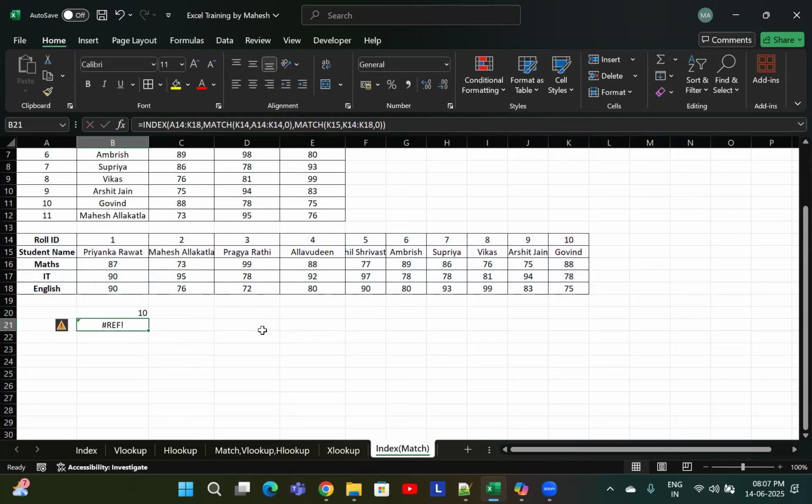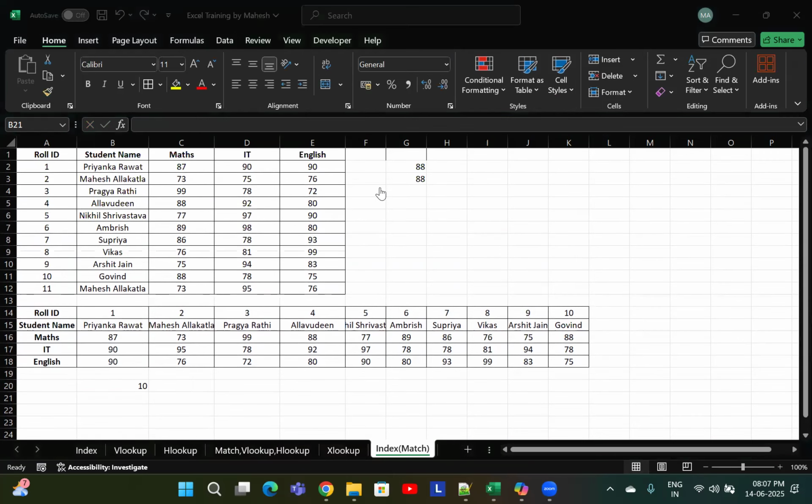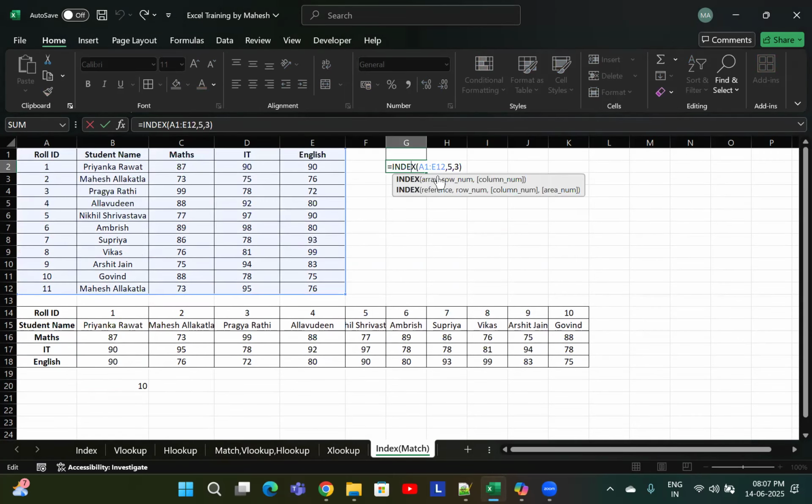Okay, but I think you understood it once again. Basically, what INDEX MATCH will do is take three arguments. One is the array, the second is a row index number, and the third is a column index number.